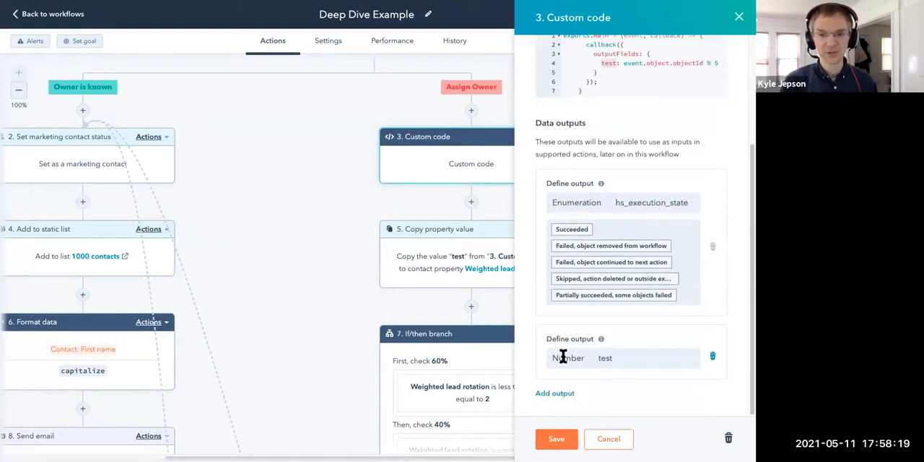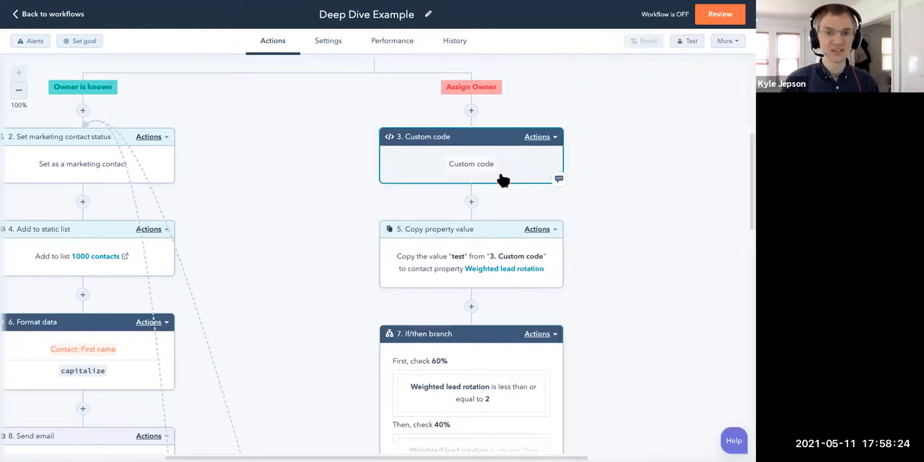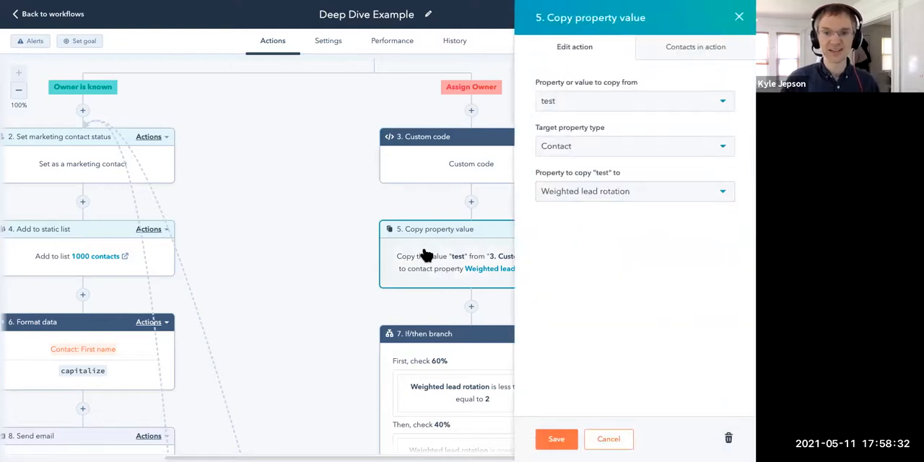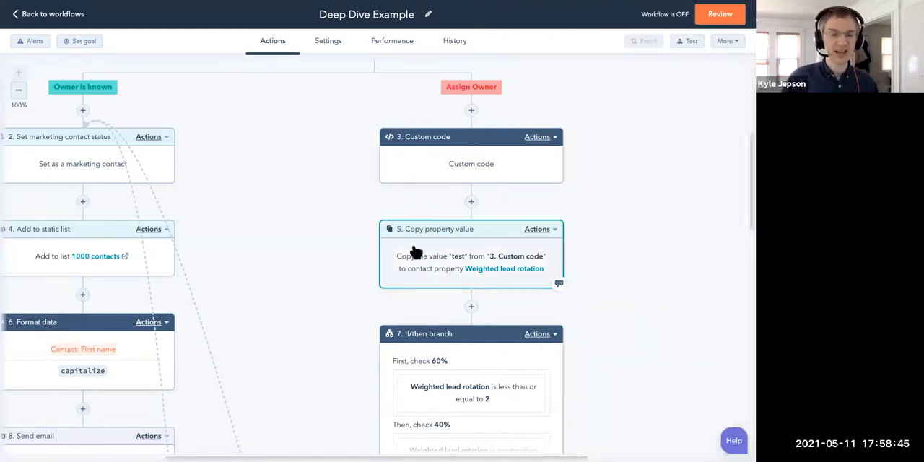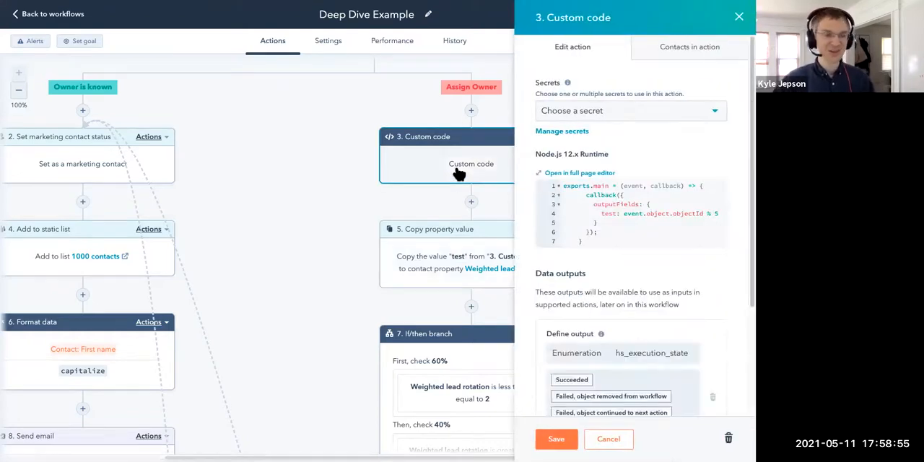And then if we come down here, we're just having a number output test. So this custom code is just going to produce a number based on the contact ID of 0, 1, 2, 3, or 4. And then I have this property value that is copying that value from the custom code and storing it in a property called weighted lead rotation. And you don't have to do that. We could make the branching logic work without this step, but I just thought for transparency's sake, we're going to store this in a contact property so people can see what number was assigned if we want to dig into that. And so that is my little custom code example here.